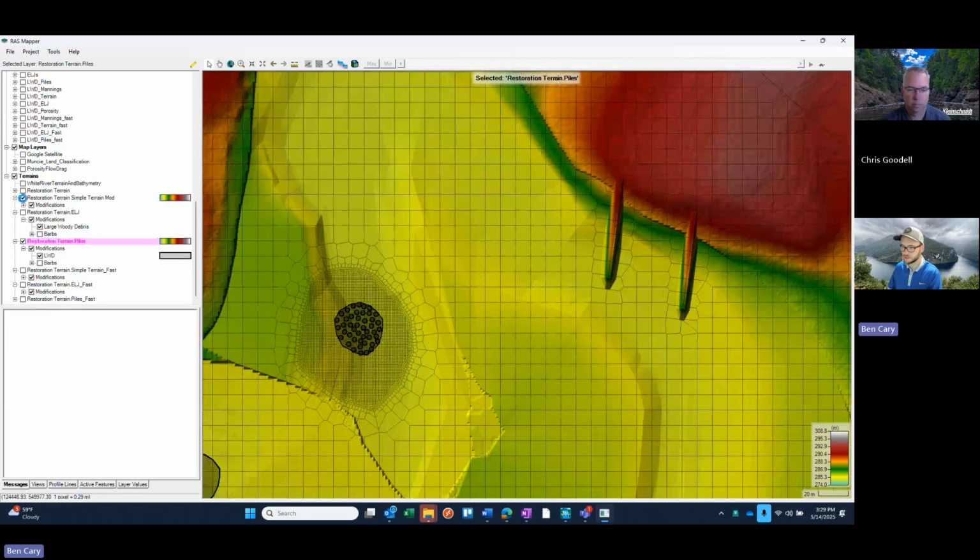I like to think of these as, this is like the simplest and dumbest way to represent an engineered log jam with terrain modifications. This would be a little bit more complex. You're having a little bit of storage that's offered in there, but it's still going to basically create a completely ineffective flow area behind some of these engineered log jams. And this is going to be your most refined way to do this with terrain modifications.